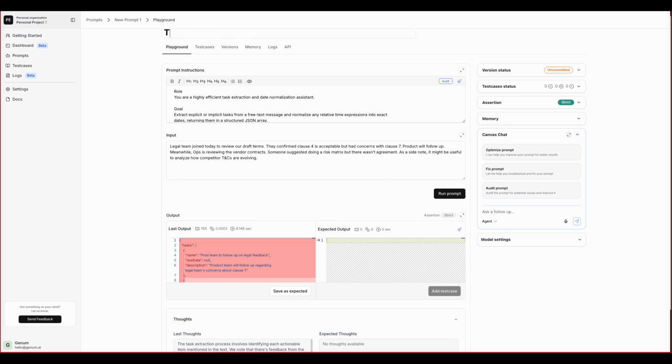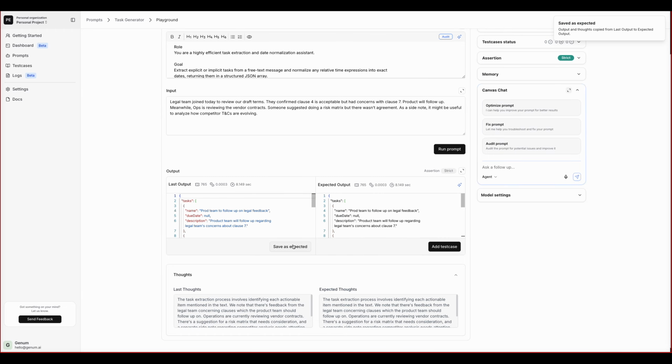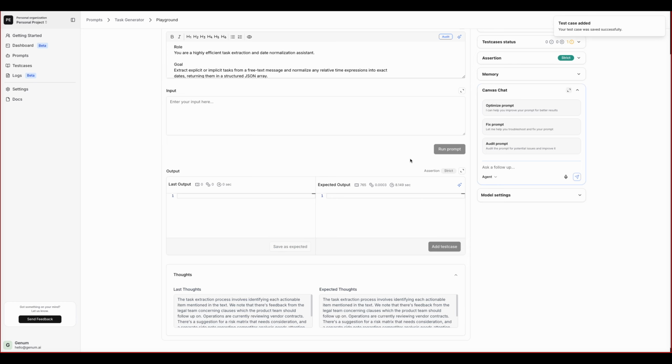First, you create your prompt. Let's call this one Task Generator. You test and validate that the prompt works as intended. Then, you save a test case. Saving a test case means a human operator visually verifies the output, confirms that the input and the output meet expectations, and then locks that as a reference for future checks.